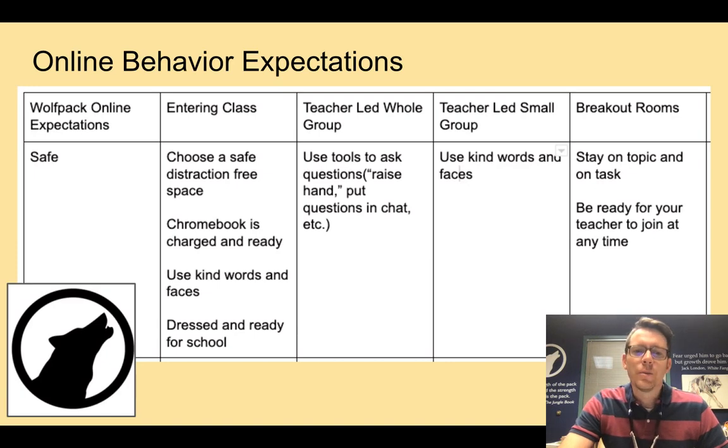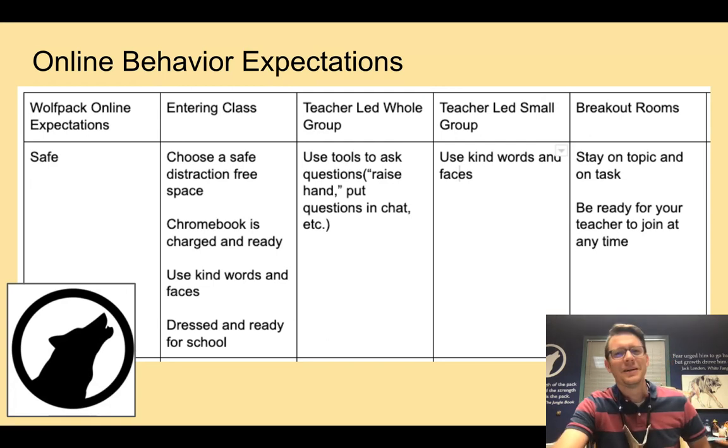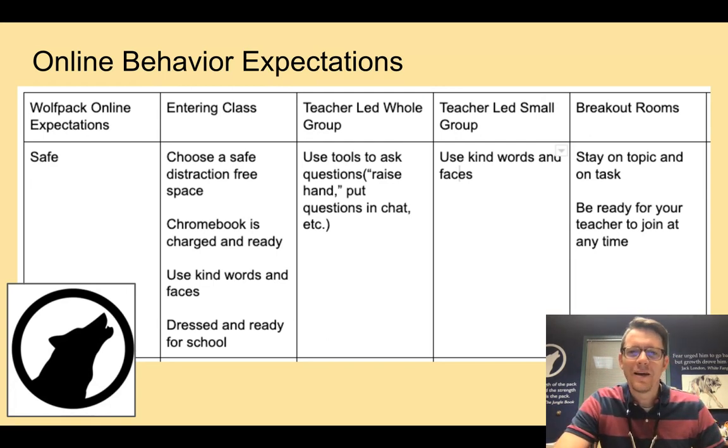Make sure that your Chromebook is charged and ready to go for the day. Make sure that you're dressed and ready for school. We don't want to see you in your pajamas or not having clothing on when you should. It should kind of follow those same expectations as if you're heading to school. And of course, using kind words and faces, making sure that you're making everybody feel comfortable and feel welcome.